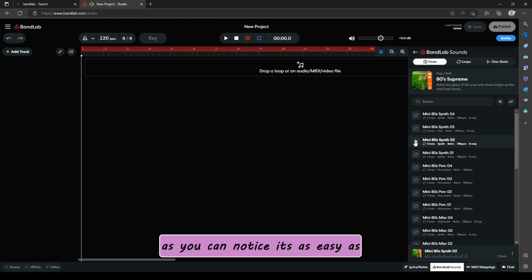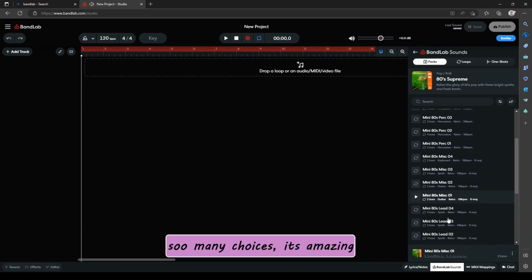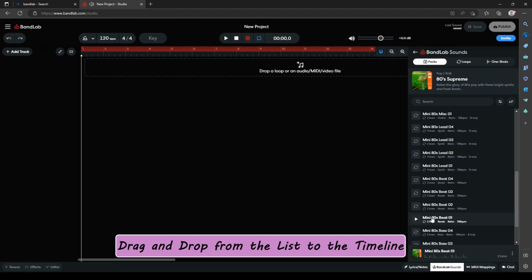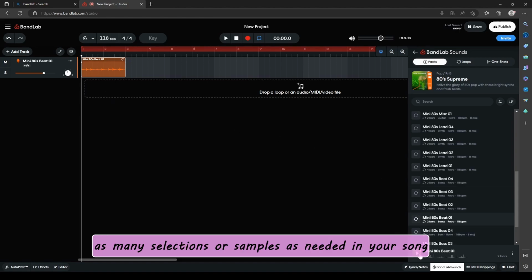As you can notice, it's as easy as pressing the button at the right side of the sample name. So many choices, it's amazing. Drum beats, percussion. Drag and drop from the list to the timeline, as many selections or samples as needed in your song.